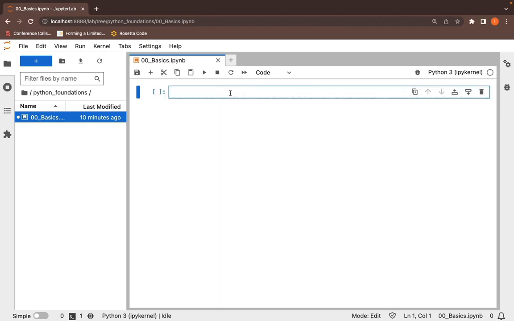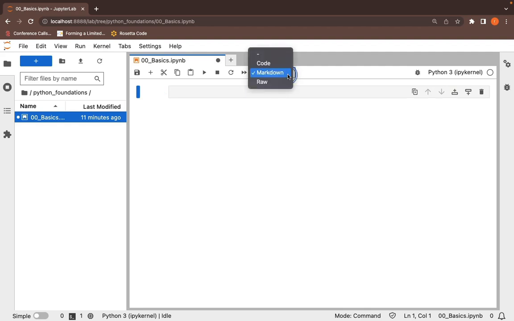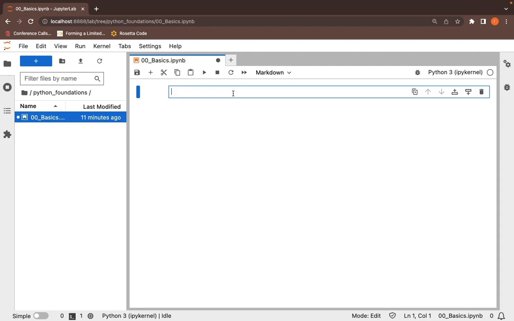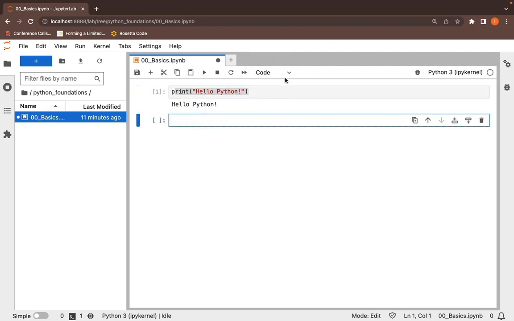Now, let's try to understand two aspects of it. One is the Jupyter notebook is divided into cells. A cell may contain code or markdown information or raw details. So we'll be primarily toggling between code and markdown. If you want to write some Python code, like say print hello Python, in that case, make this cell into a code cell. It gives you an output. If you want to write some text, then use the markdown.